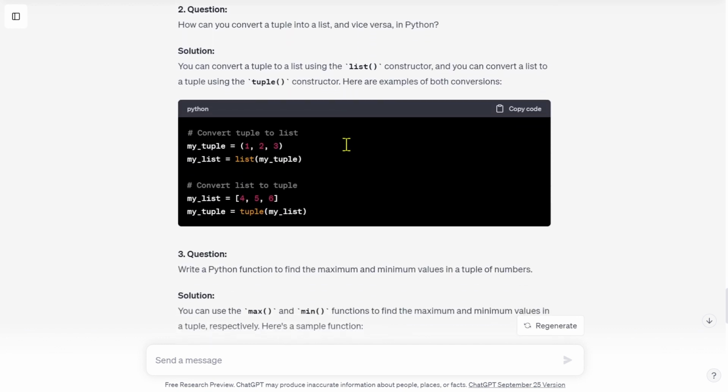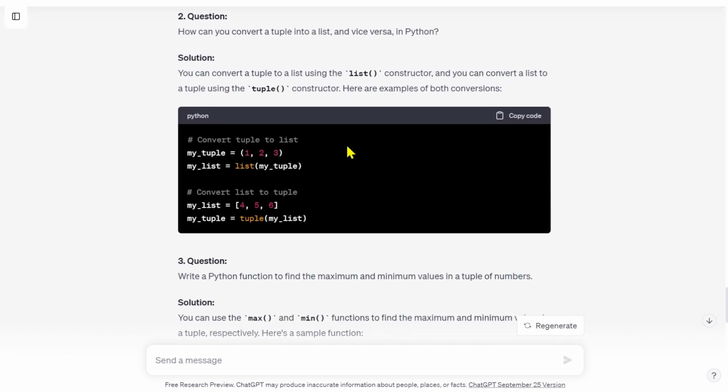Now, second question: how can you convert a tuple into a list and vice versa in Python? You can convert a tuple to a list using the list constructor, and you can convert a list to a tuple using the tuple constructor. Here is an example of both conversions. This is my tuple, and my tuple to list, using the list function. Okay. Now convert list to tuple. I give tuple of my list, which converts the list to a tuple. These are the conversions of tuple to list and list to tuple.